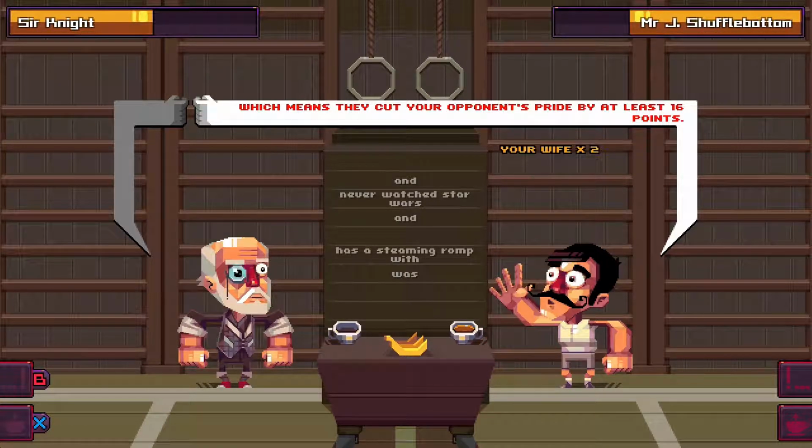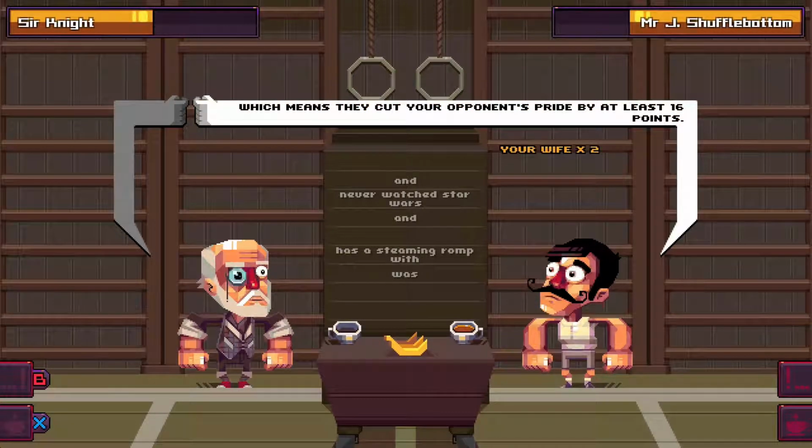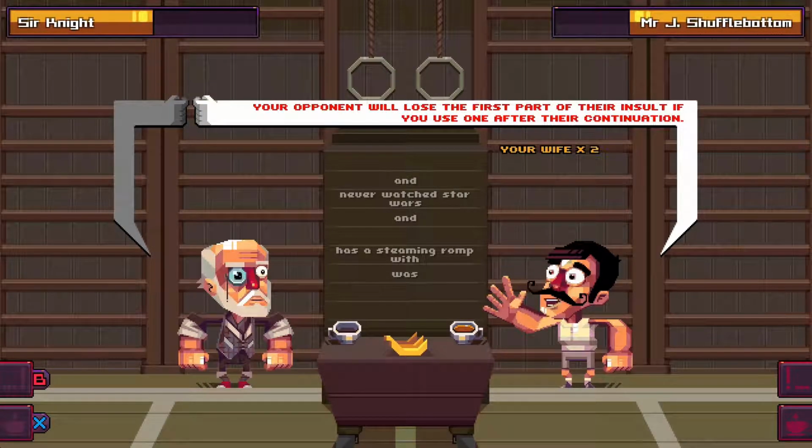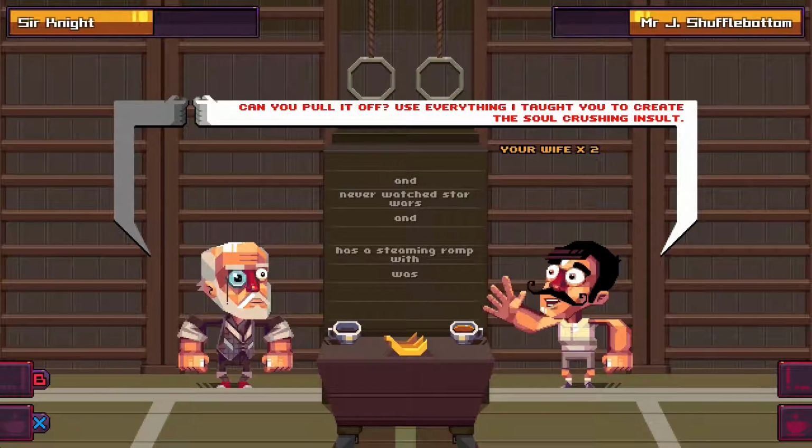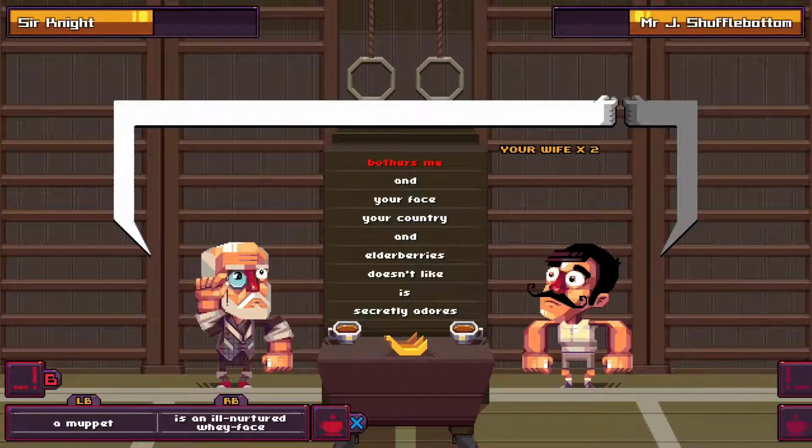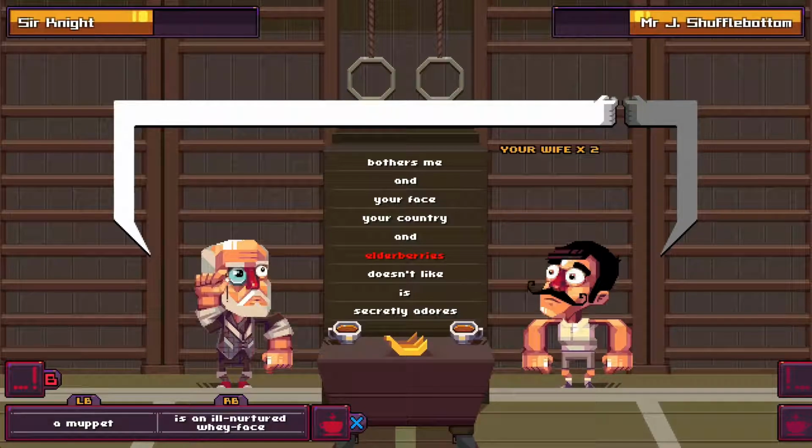Insults are those that are especially rude, which means they cut your opponent's pride by at least 15 points. I said 16. Your opponent will lose the first part of that insult if you use one after their continuation. Can you pull it off? Use everything. Didn't mean to cut him off there. A rude.